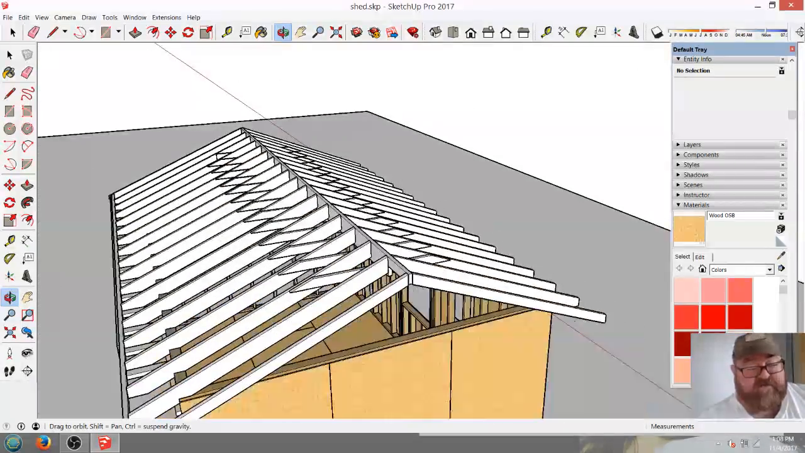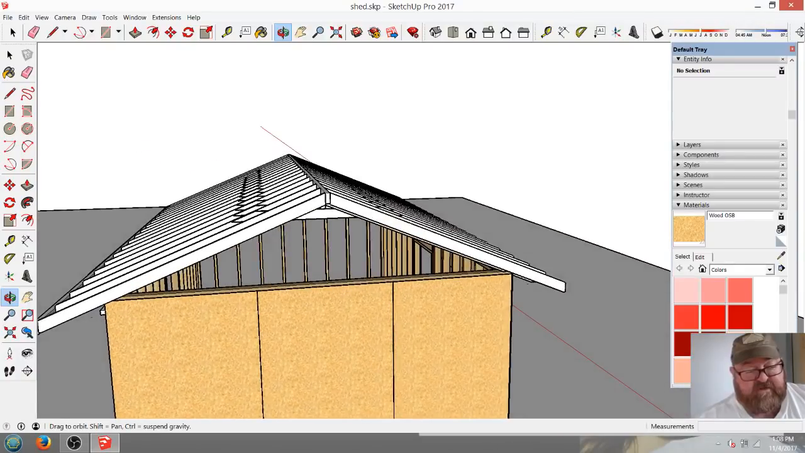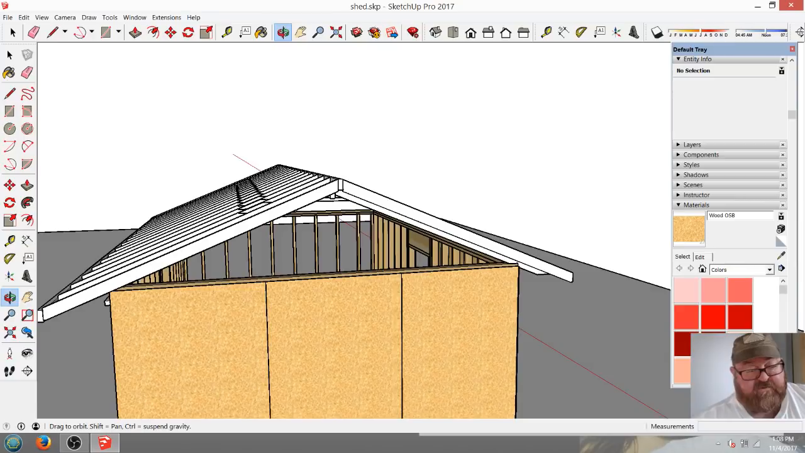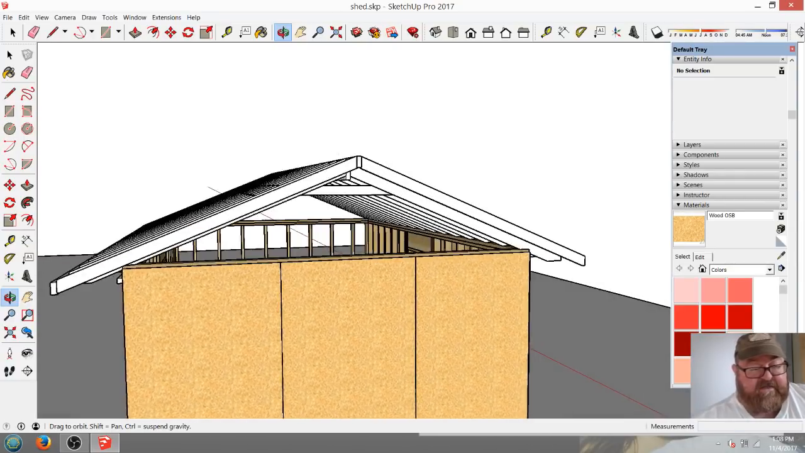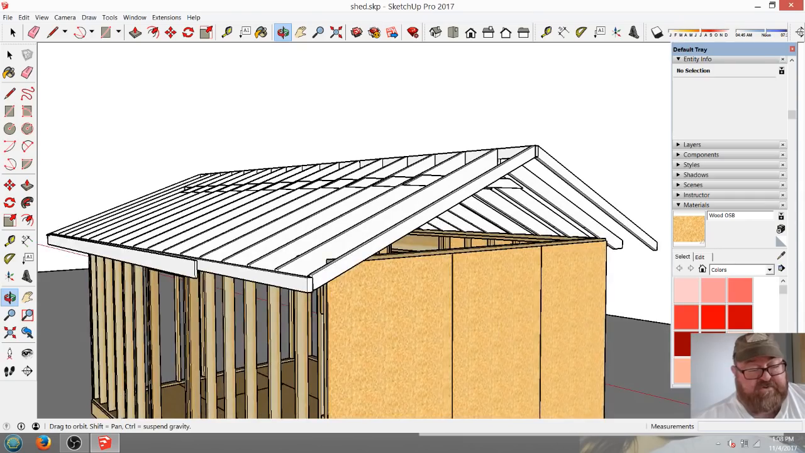And what those collar ties do is just keep your roof from wanting to spread out, because you've got forces pushing out on each side. It wants to push your walls out.